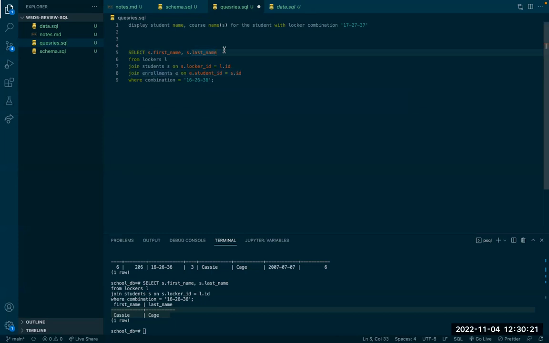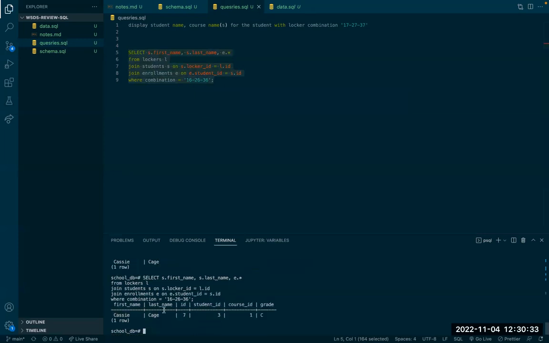So we can say, let's just print out E dot star. So this is E, all the columns inside of E. Let's just print them out as well and see what we have. And now we have the ID of the enrollment, and then we have student ID, course ID, and then grade. So now we know that we have access to the course ID.